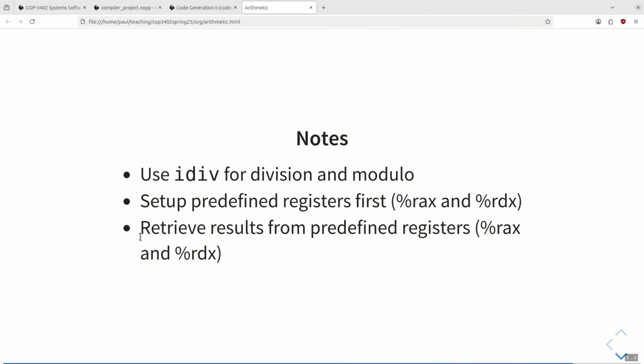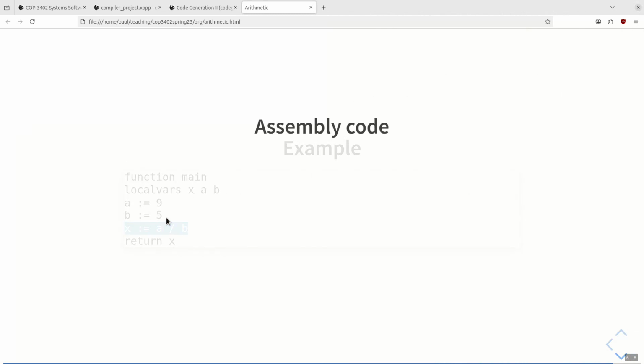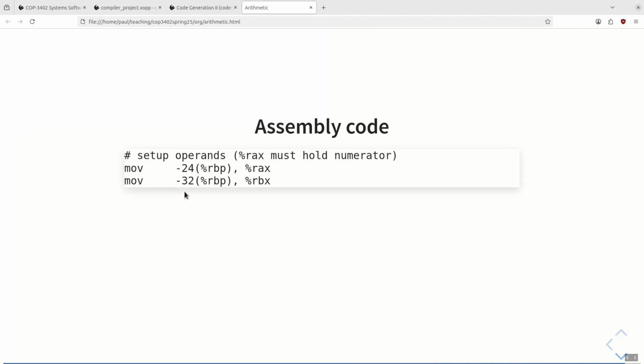All right, so let me show you a full example of this. Here's our division operation in simple IR, and here's our assembly code. So what's the first thing we do? We load the operands from memory. So we load A and B. We load the numerator into RAX, and we load our divisor, I think it's called, into RBX. So questions about this part of the code? Hopefully it's review.